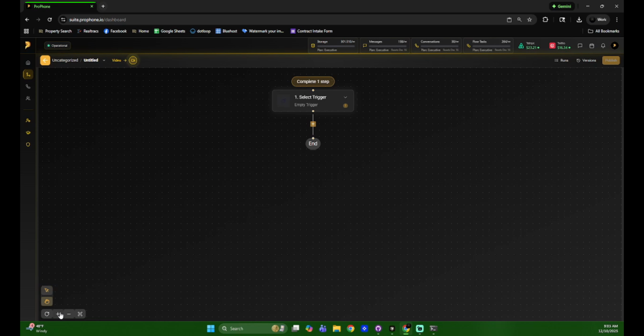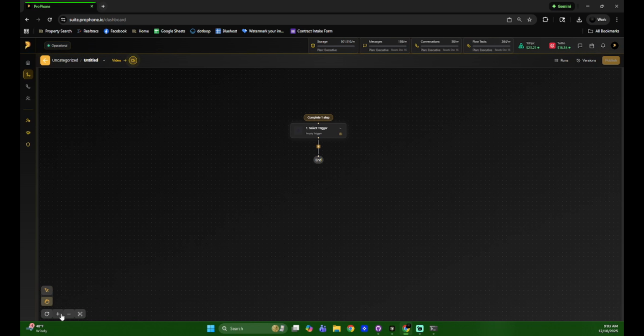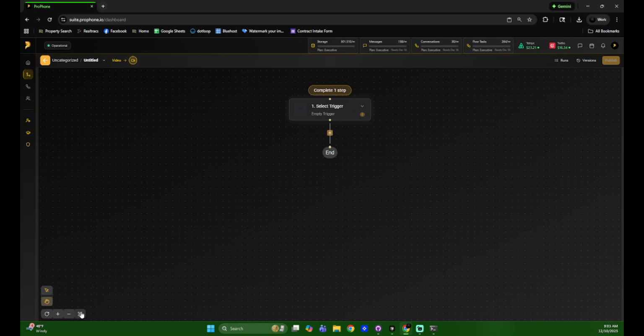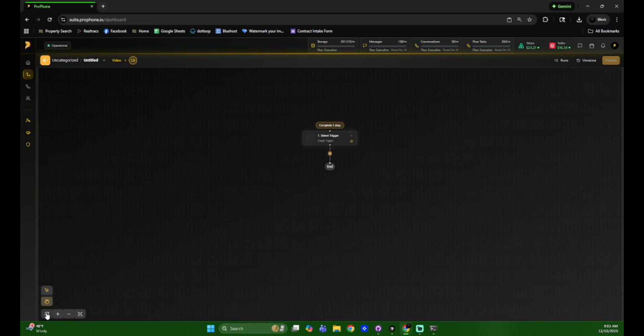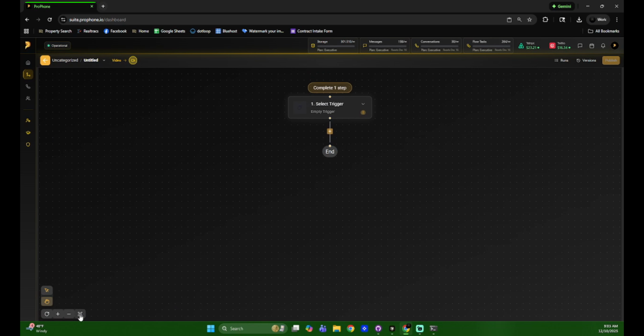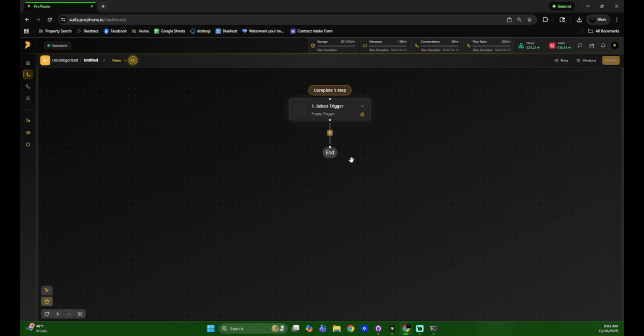Then you have your zoom in, zoom out. Allows you to zoom out, zoom in. This allows you to reset focus. It's right here. And then you have the reset, which resets your zoom. So if I zoom out, it resets the zoom to the default view. Some people like it zoomed in a little more. It's fine, whatever. All right.